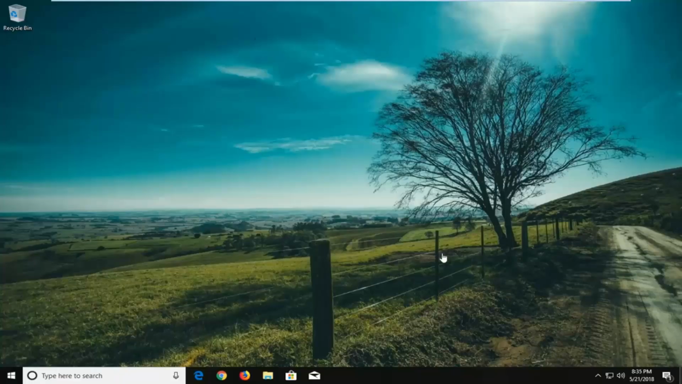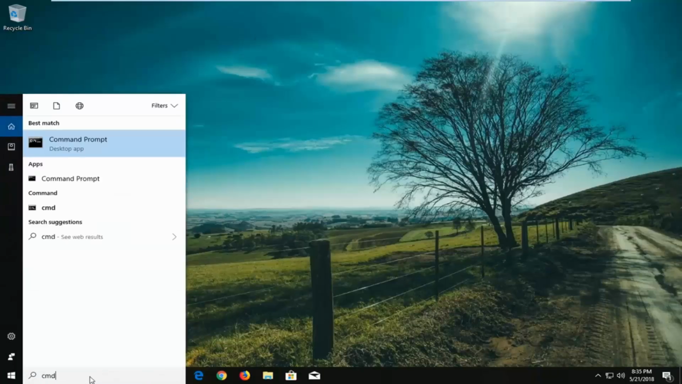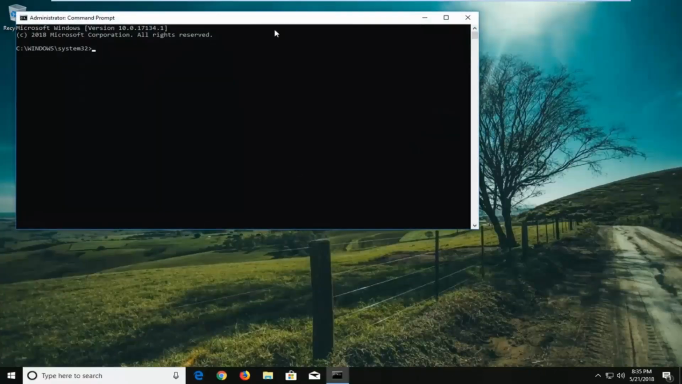So we're going to jump into it and we're going to start by opening up the start menu or start search, and we're going to type in CMD. We're going to open up a command prompt window. Underneath command prompt, it should say desktop app. I'm going to right click on that, and then I'm going to left click on run as administrator. If you receive a user account control window, you want to left click on yes here.